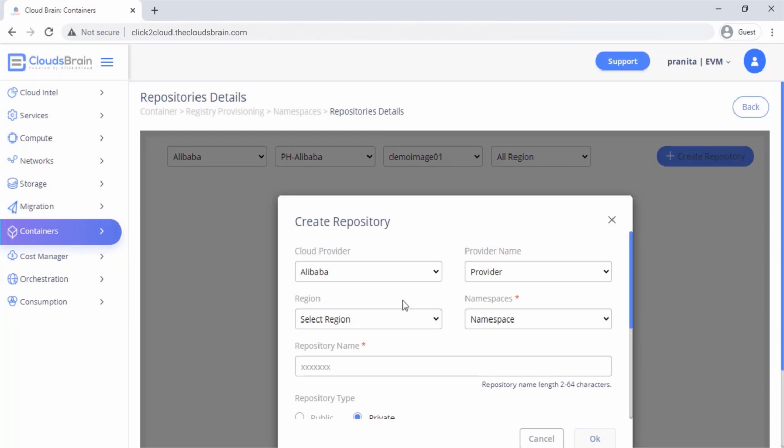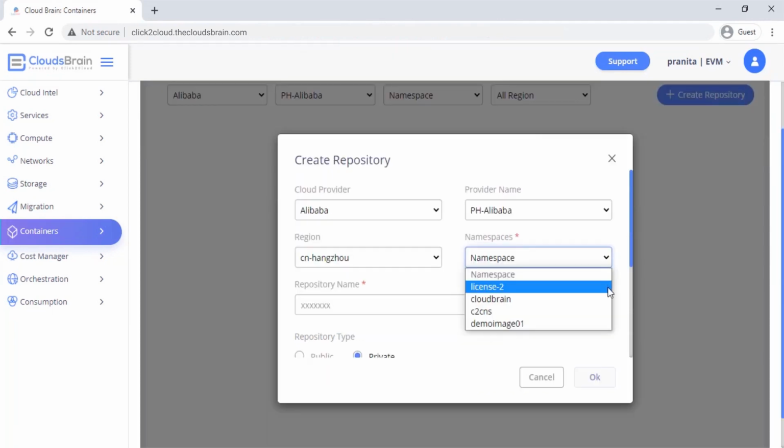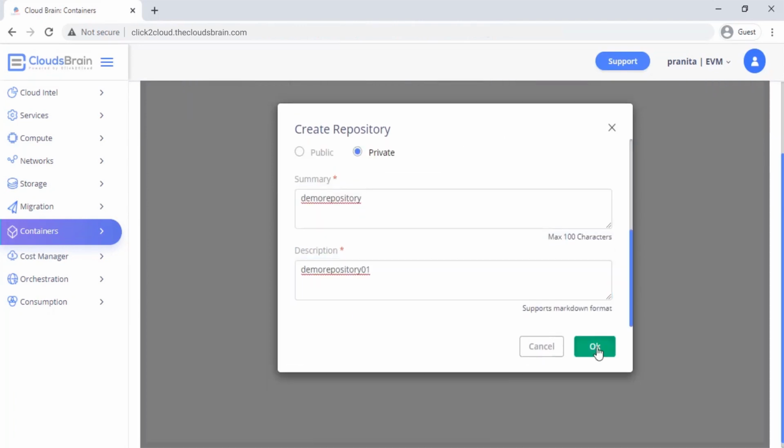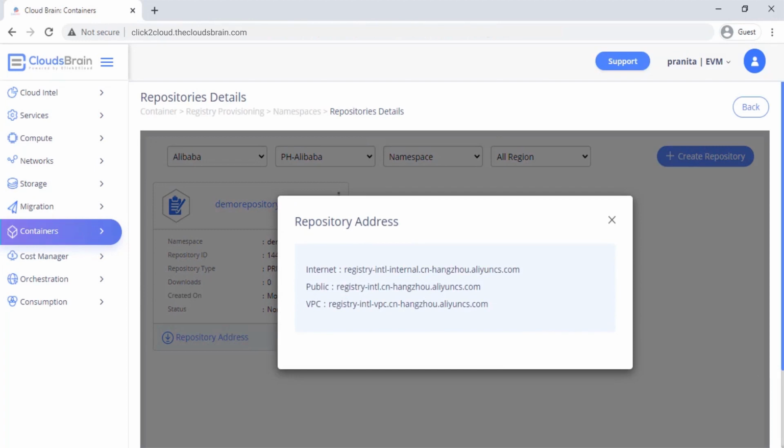Click on Create Repository. Select Cloud Provider. Provider name, region, namespace. Give repository name. Give summary. Give description. Click OK. Repository created successfully. Click on repository address to see its detail.